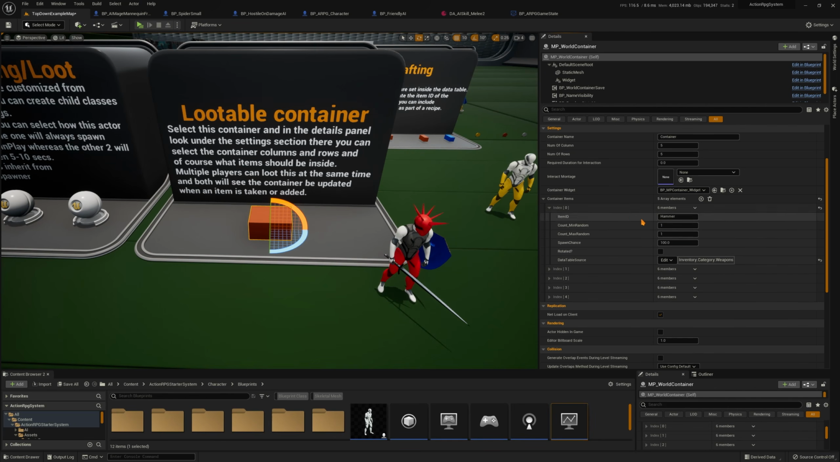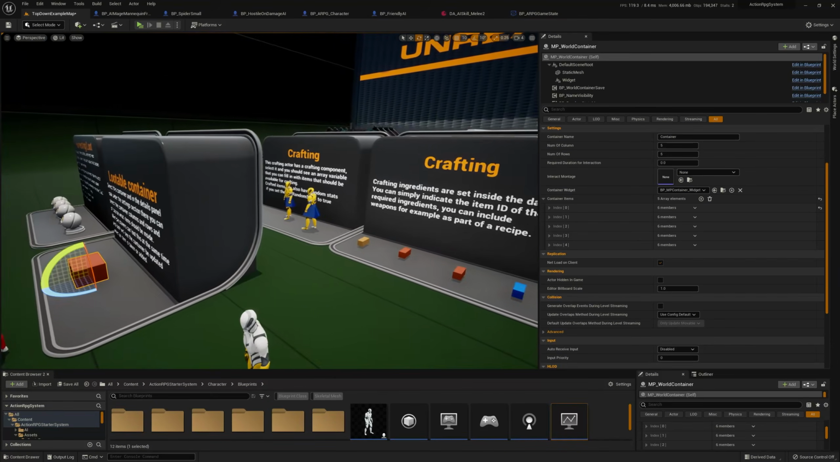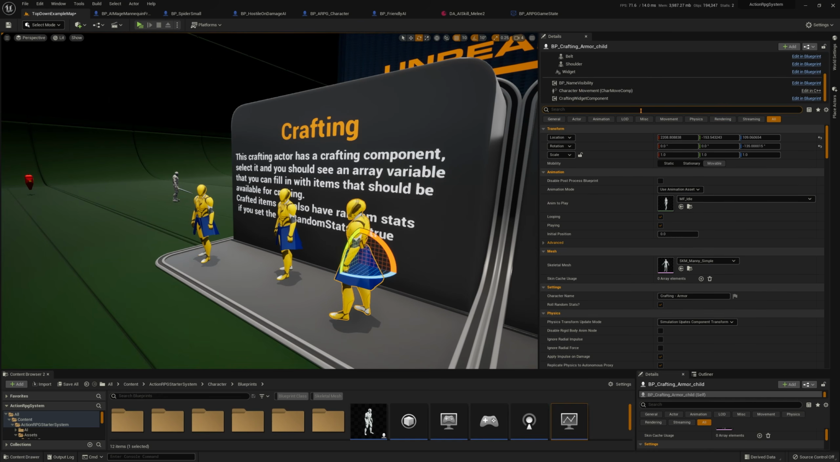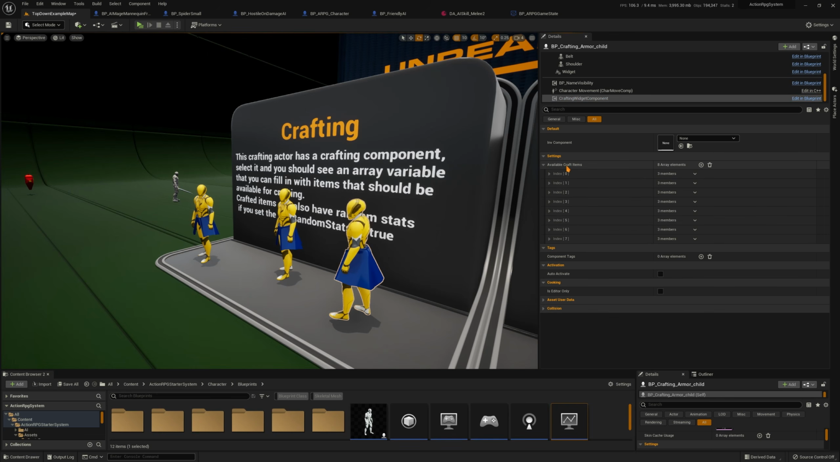So this hammer is on weapons, so you would indicate it there. And the rest for this. So spawn chance 100% will always be there. Same for all the loot containers. For crafting, same thing. It's just a matter of settings. So this guy has the crafting widget component, and that's where you indicate the available craft items.